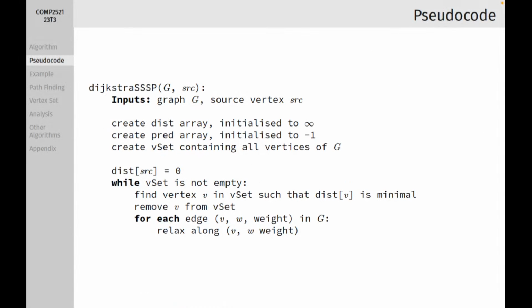All right, so here's the pseudocode for Dijkstra's algorithm. And this is the single source version of the algorithm. So you might have another version that takes in both a source and a destination. Okay, so what do we do? Well, we create our distance array, initialized to infinity. We create our predecessor array, initialized to -1. We create a vertex set containing all the vertices of the graph. And then we set the distance of the starting vertex to 0.